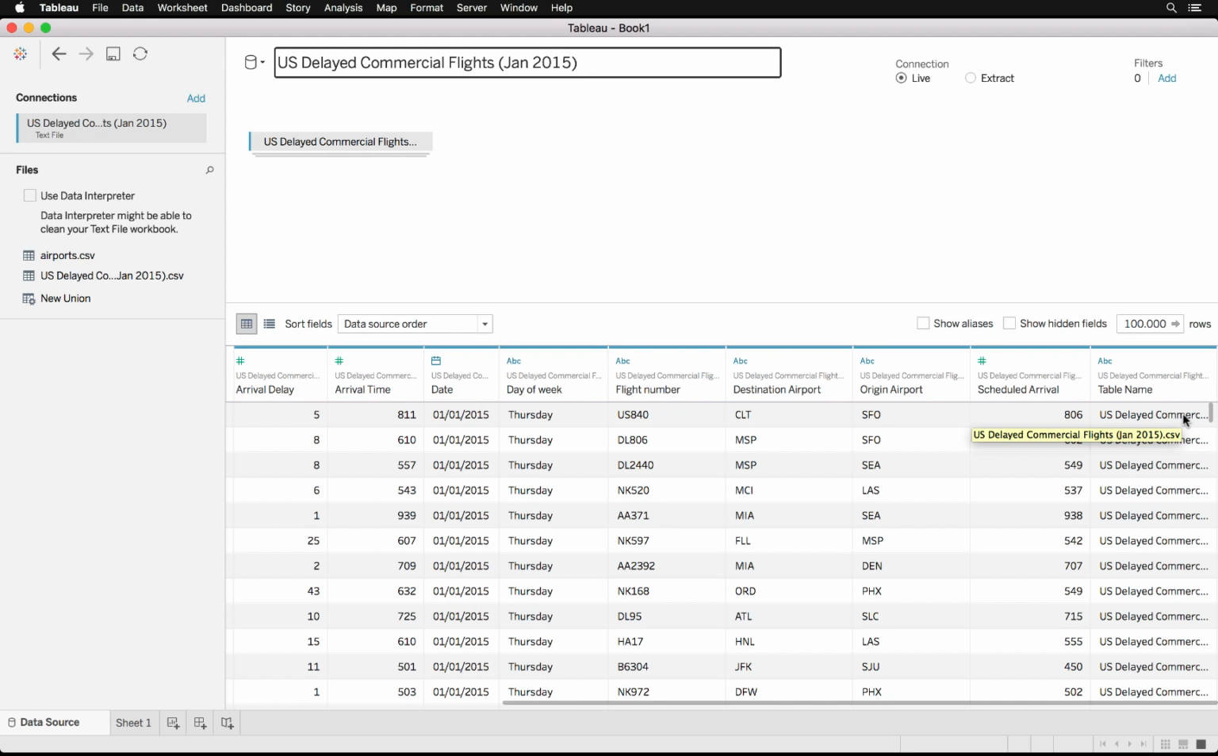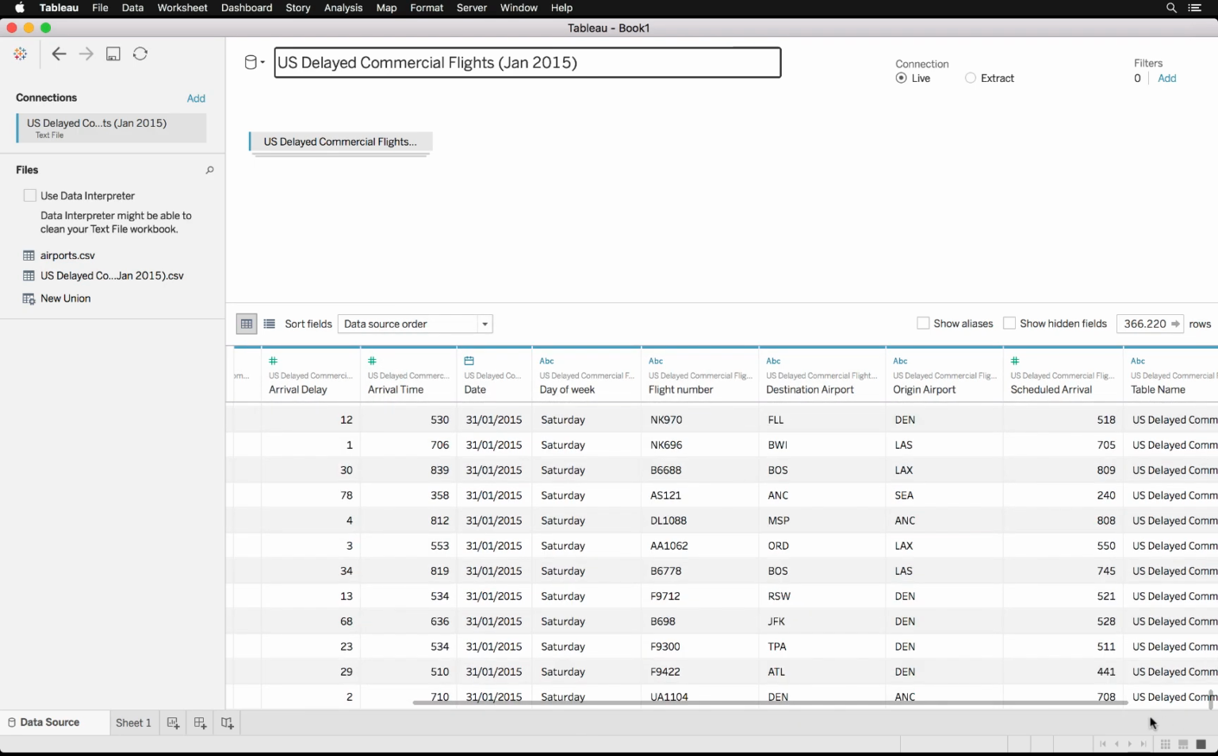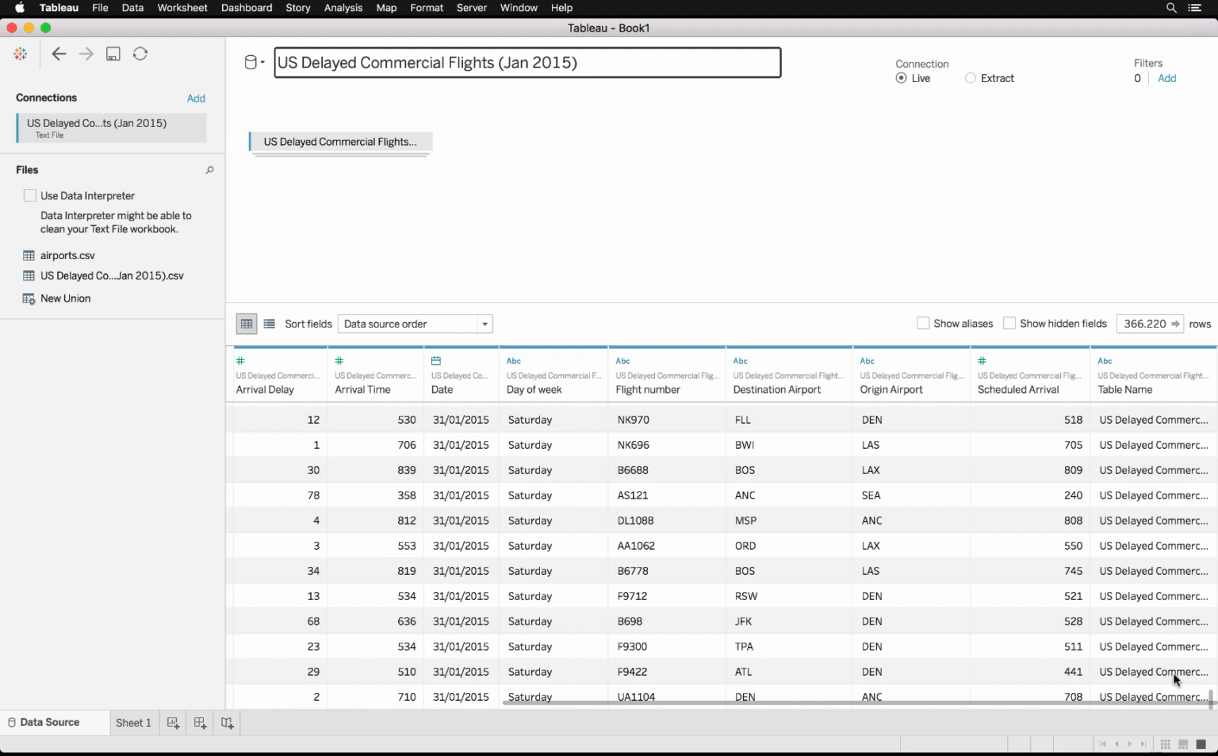You can see this one is called US Delayed Commercial Flights .csv, and if I just increase the record count, I will show you at the bottom, it's obviously just refreshing the view, that our records were duplicated because now it's showing a .csv one. All right. Also, the number of records has exactly doubled.